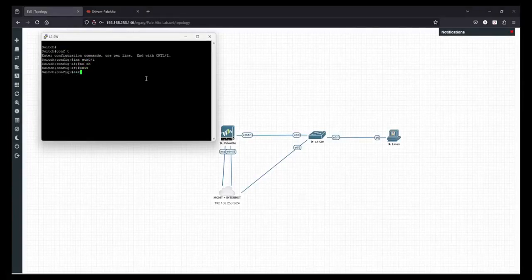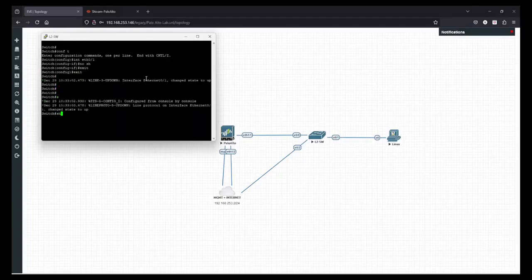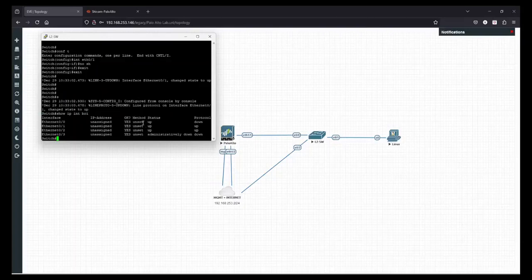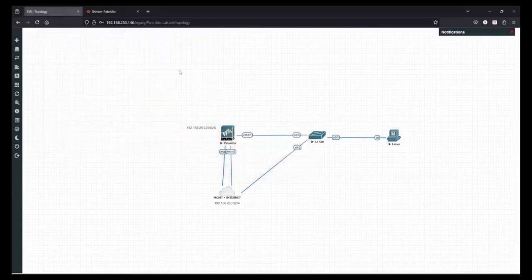Exit, exit. Let me see. The three ports should be up. First three, yep, that's the first three are up, up, up. Perfect. Close it now. Let's go to the machine.